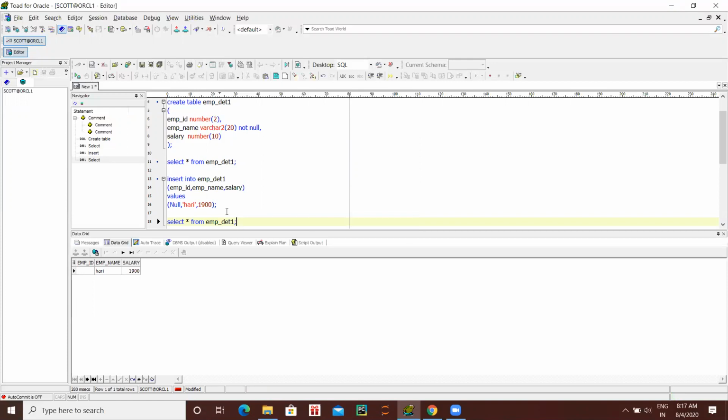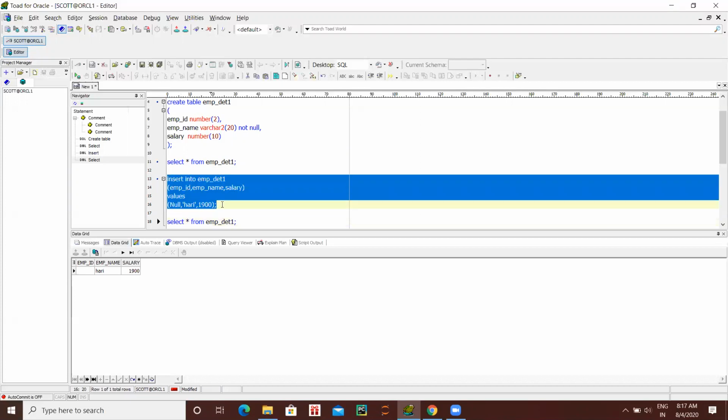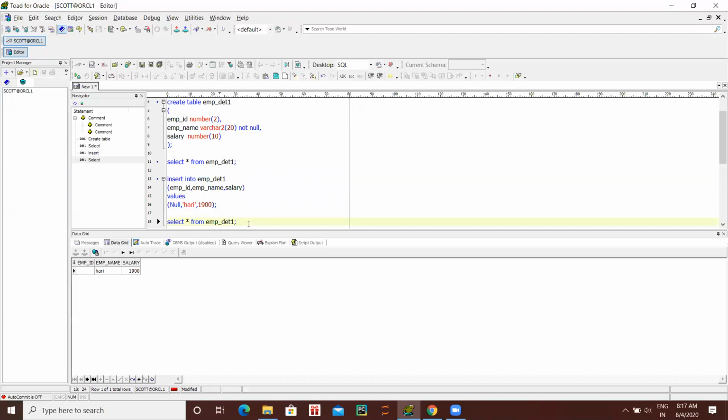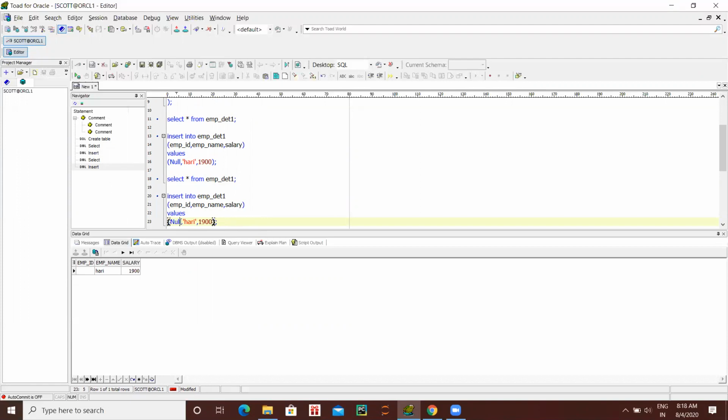Now let's insert one more time. Same thing, copy and paste, but make employee name null. And for employee ID, give some ID number, let's say 22, instead of null. And here you give null. Remove that Hari, remove the quotes also. See, this null means it is a value, so don't give the quotes. Now run it.